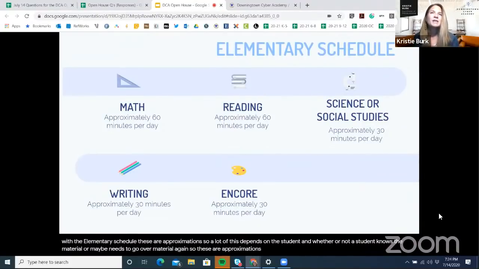So these are approximations. But during the course of the week, students in our elementary schools, so that's K to five, will spend about 60 minutes a day on math, about 60 minutes a day on reading, and then a half an hour on content, which is either science or social studies, half an hour on writing, and then a half an hour on encore. And the encores that are available in the cyber program at the elementary level will be music, art, library, PE, and health.